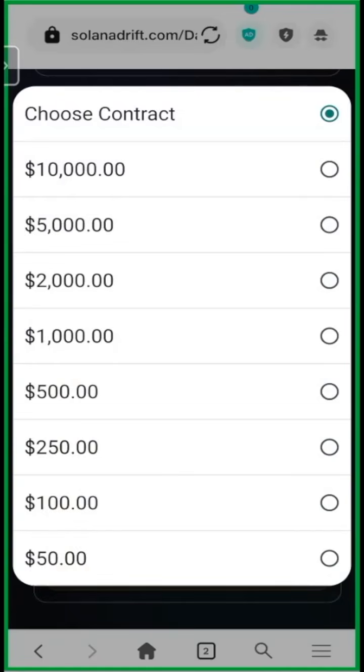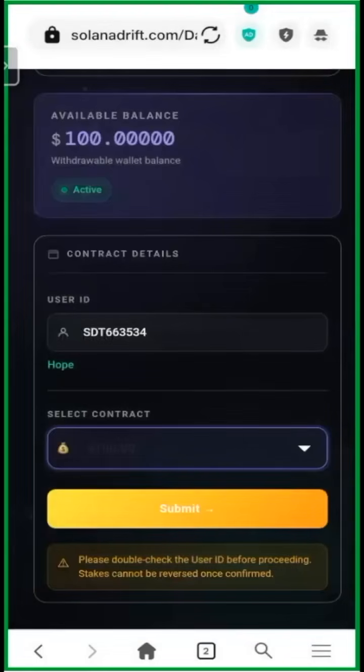Now you can also stake on Bybit as well. I'm sure there will be more exchanges. So if you buy a 250 contract, you will have to stake 3 Solana on Binance. I have added $100, so I'll buy a $100 contract.